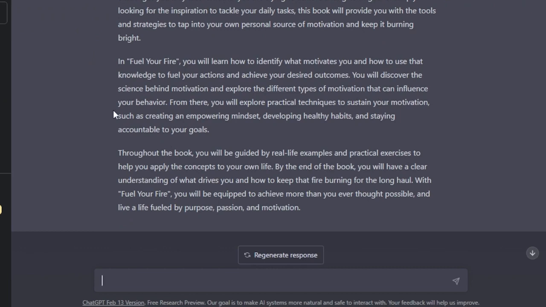I wanted to show you how ChatGPT writes. You can see very easy wording, not complicated at all. It gives you a very easy to read introduction. So we have this here. Throughout the book, you will be guided by real life examples and practical exercises to help you fuel your fire, and whatever else we have here.